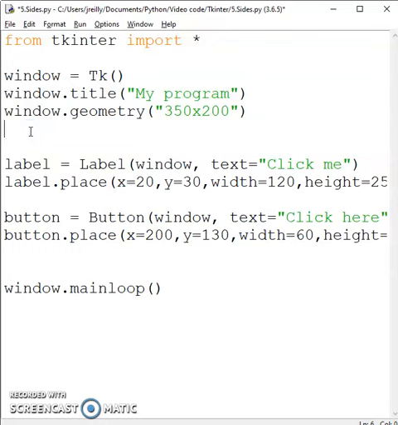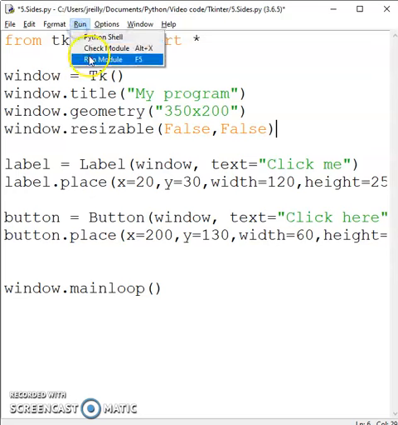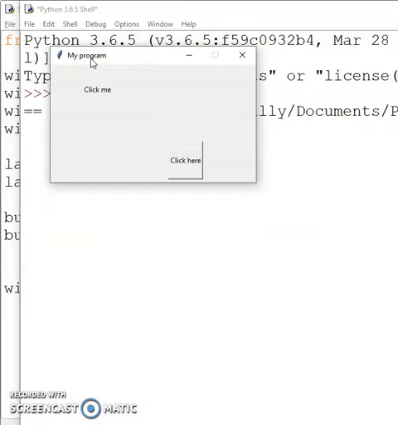So how do we add it so we can't resize our screen? So we're going to do window.resizable, and then we're going to set both the X and Y to false. So if you wanted it so they could only change the X or you could only change the Y, you could turn one of them to true. But in most cases, you probably want both of them to be set to false if you're going to stop them from resizing the window. Let's run this. So now you'll see that I can't resize it in any way whatsoever possible.